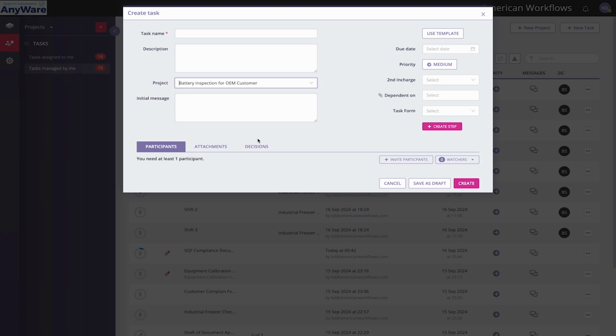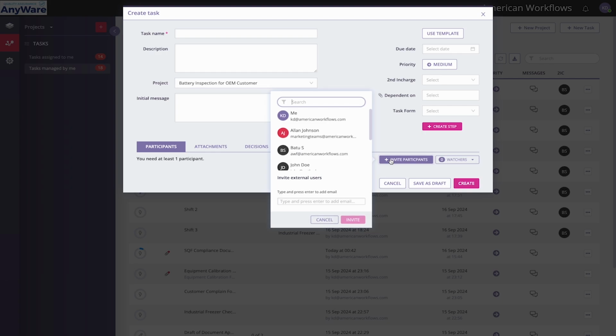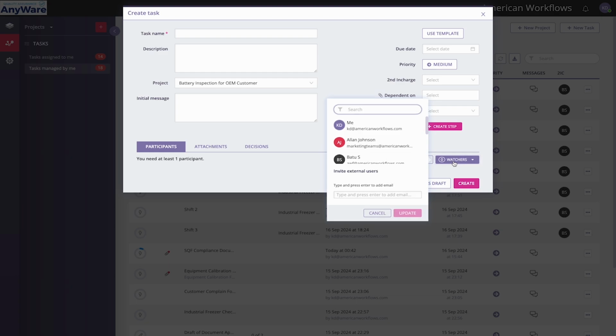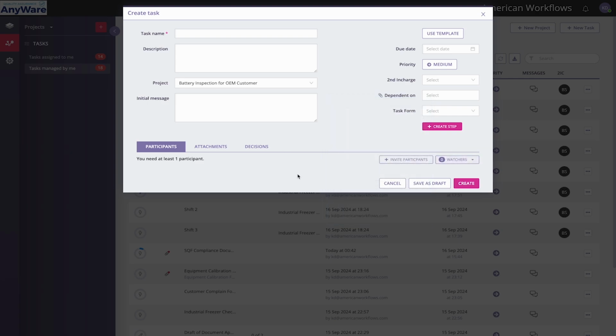All right, you can also click choose participants. We can hit invite participants, and we can choose all the people who are going to be in this task. We can also add watchers as well. So what are watchers? Watchers are the people who are not hands-on in the project, but they are managing, like viewers. This can be a project manager, supervisor, admin, and so forth. So those are the watchers.